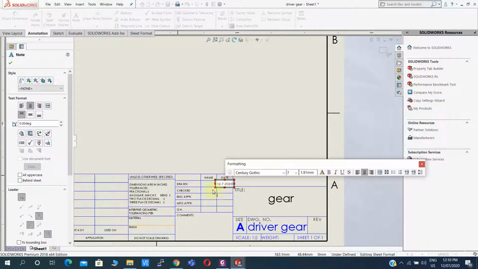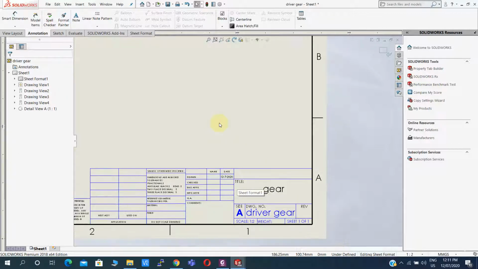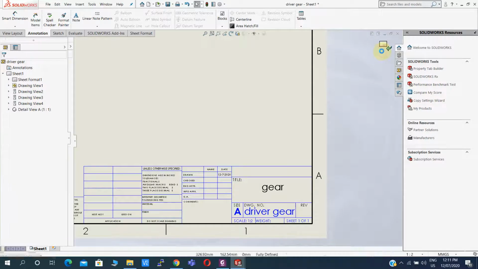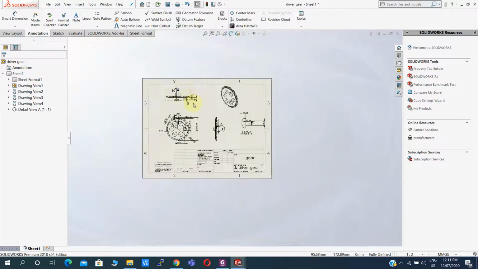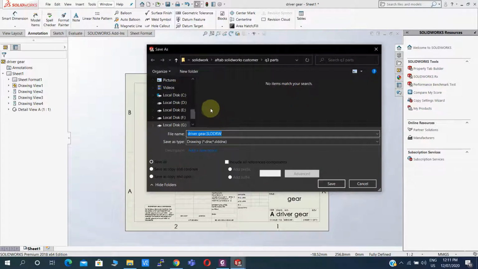Name. Whatever parameters you want to put here, you can put by yourself, and whatever you need to do. After doing that, you can exit, and then Control S.